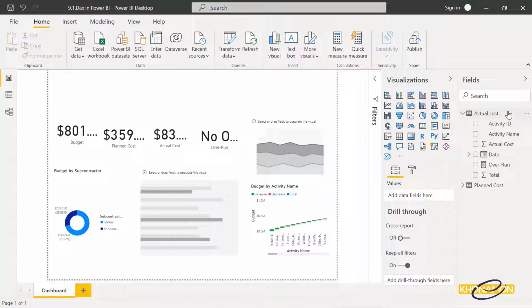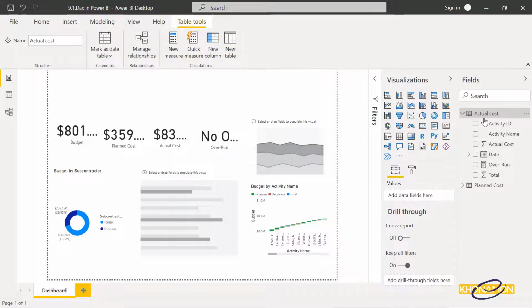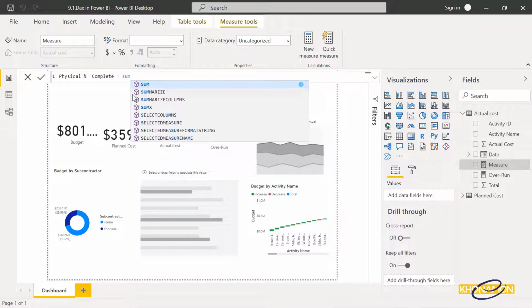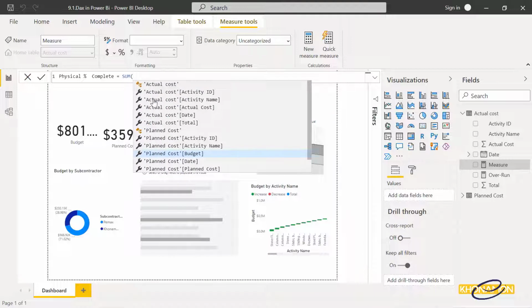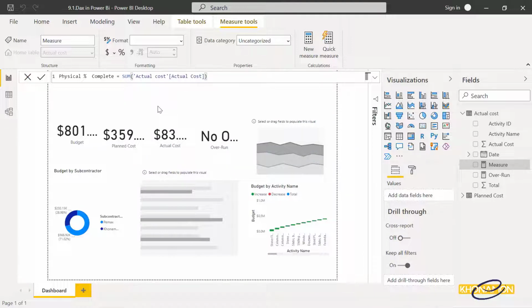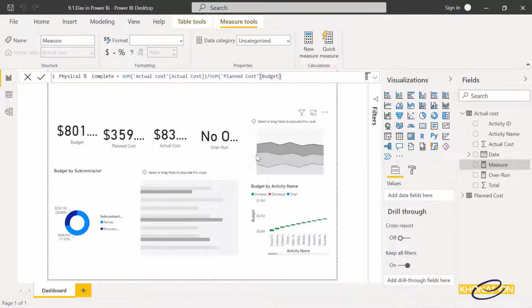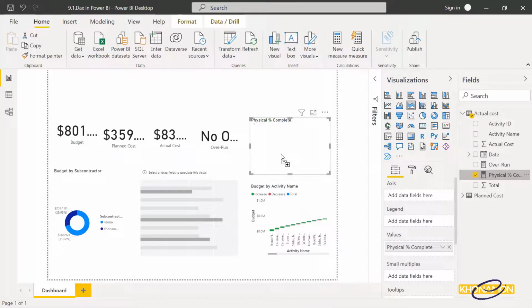On actual cost, right-click and select new measure. Name is physical percent complete. This is the physical percent complete DAX measure. I drag and drop it into the chart.